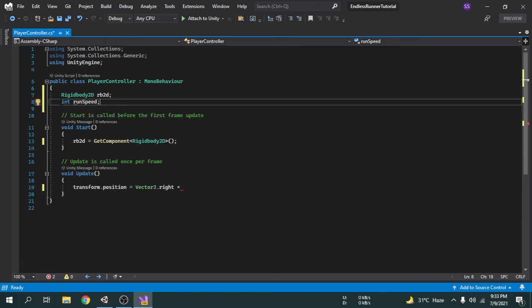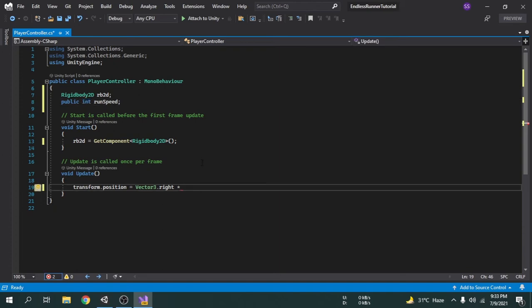Now, we will make this variable public. Public variable means we would be able to access this variable from another script, and this variable will be visible inside the inspector so that we can change the value from the inspector without changing any code. However, after multiplying the run speed, we will multiply with time.delta time. Time.delta time means the interval between two frames. For example, if the game runs 60 frames per second, then the time.delta time value will be 0.02.